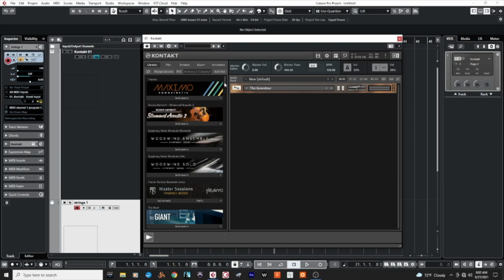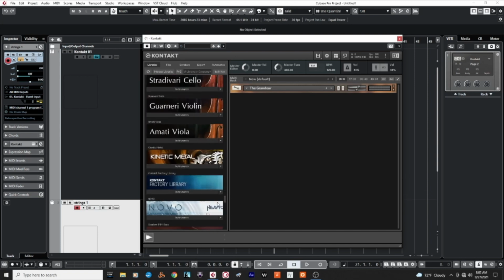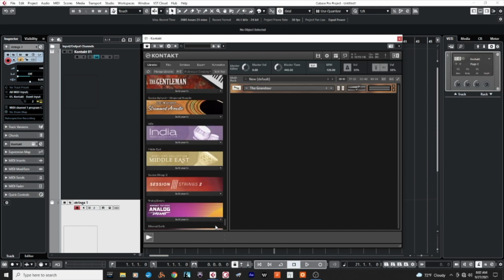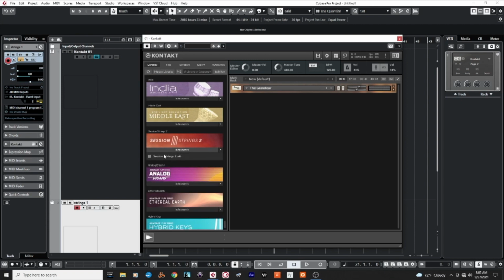We're going to go in here and create a generalized string part. Okay, so now I'm scrolling down. I'm going to Session Strings 2. These are all Native Instruments. And I'm going to double click that. Now we have this. It's opening up.